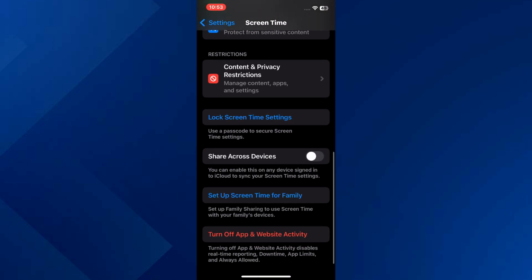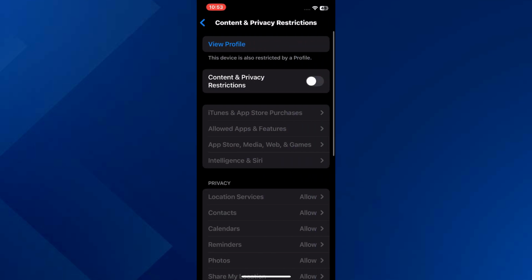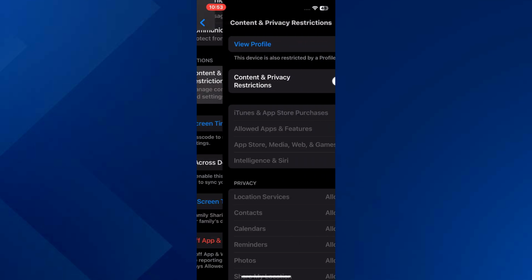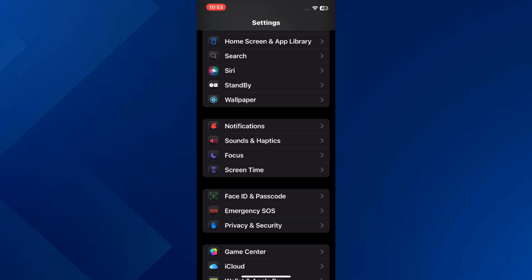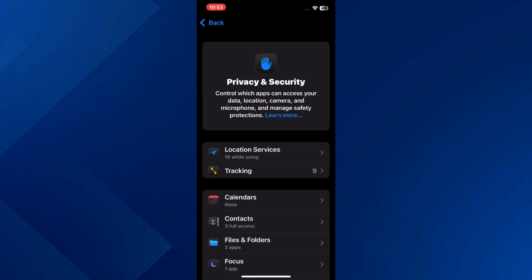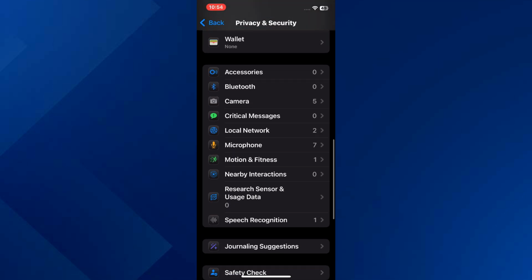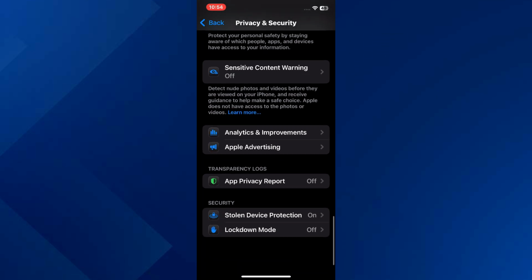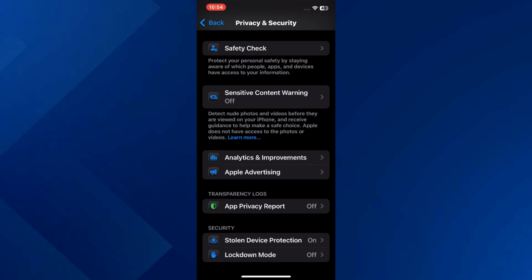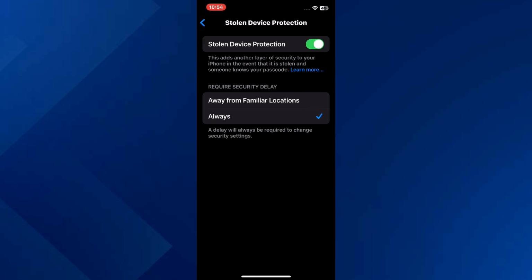Then tap on Content and Privacy Restrictions and turn it off. After that, go back and tap on Privacy and Security. Over here, scroll down and tap on Stolen Device Protection. Then turn it off. If the problem is still not fixed, open the Apple Support app.